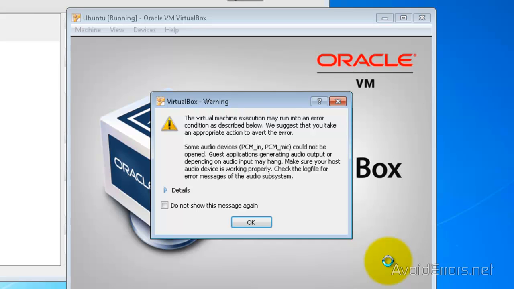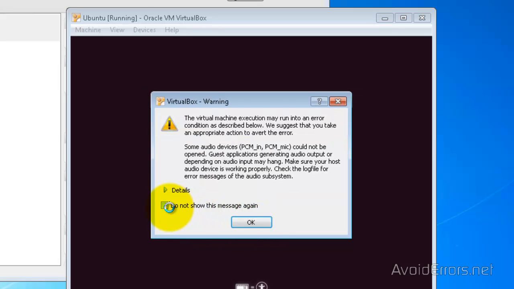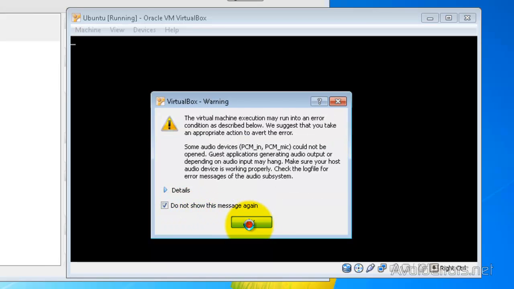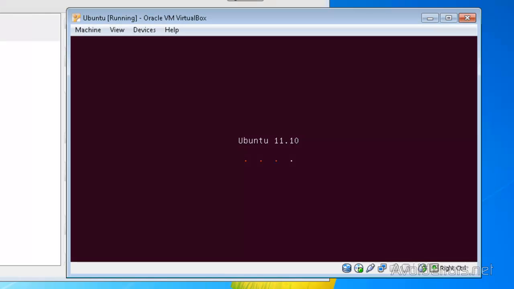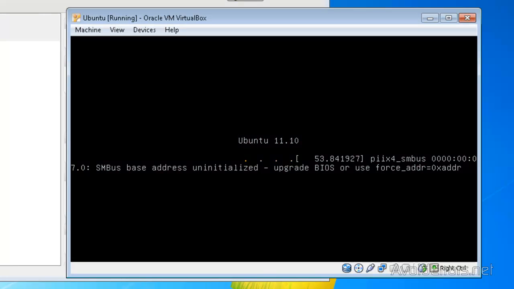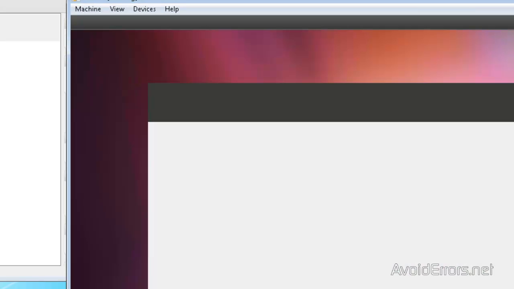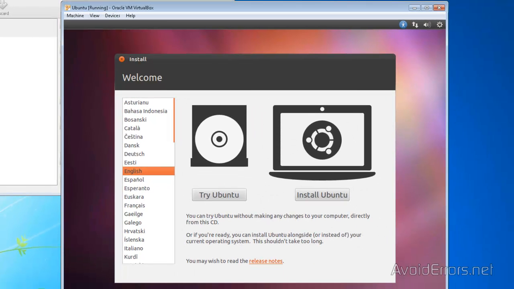Now this window comes up because I'm using it for the first time, so I'm going to select not to show again and then click OK. This is normal, by the way. And the installation of Ubuntu will begin. In the welcome, select your language here and then click on Install Ubuntu.